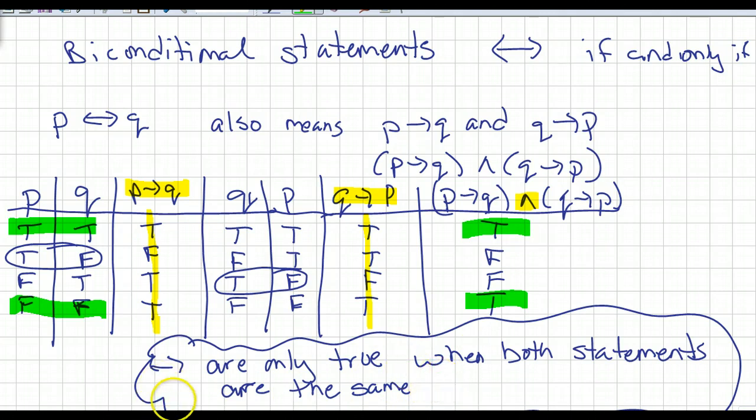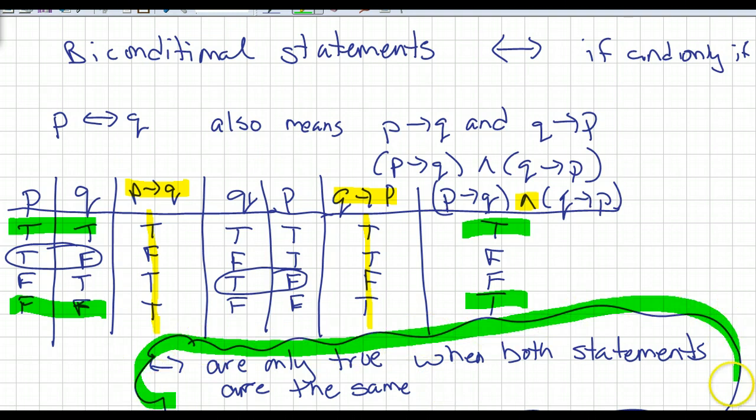Okay, this is what you need to remember right here. For a biconditional statement, it is only true when both statements are the same.